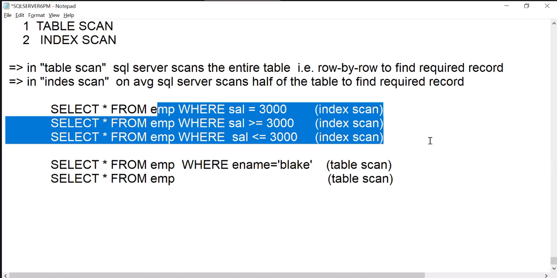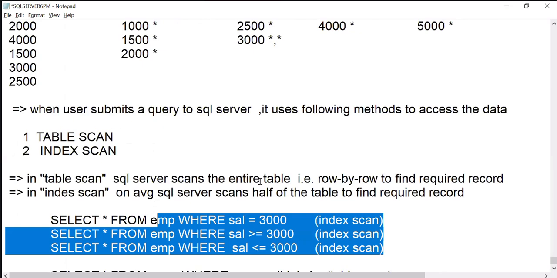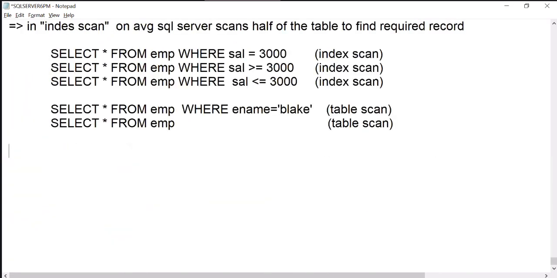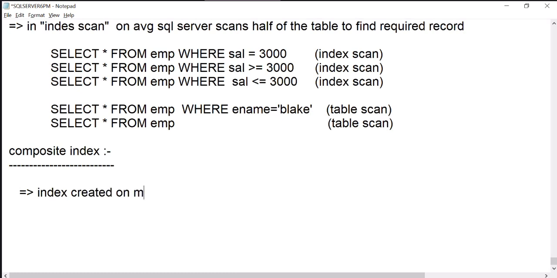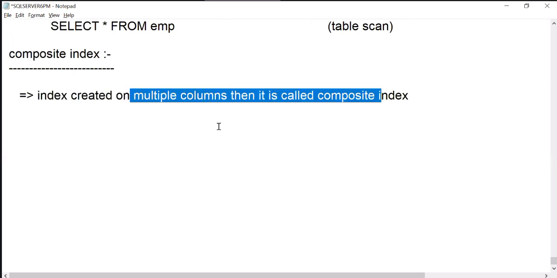Okay, then how does an index improve performance? Next. If you create an index on multiple columns, then it is called a composite index. The index is created on what? Multiple columns, then it is called a composite index.